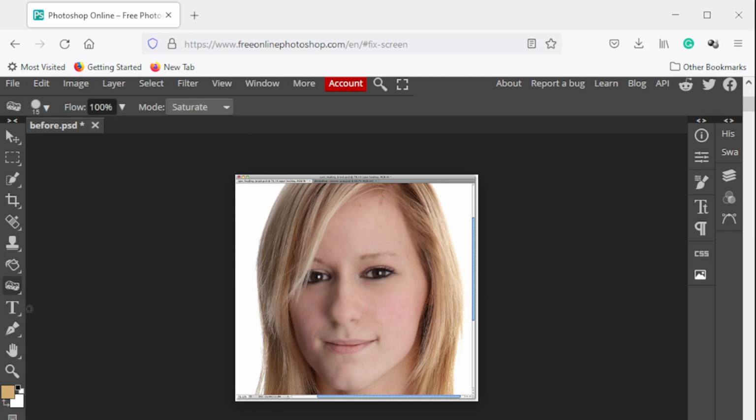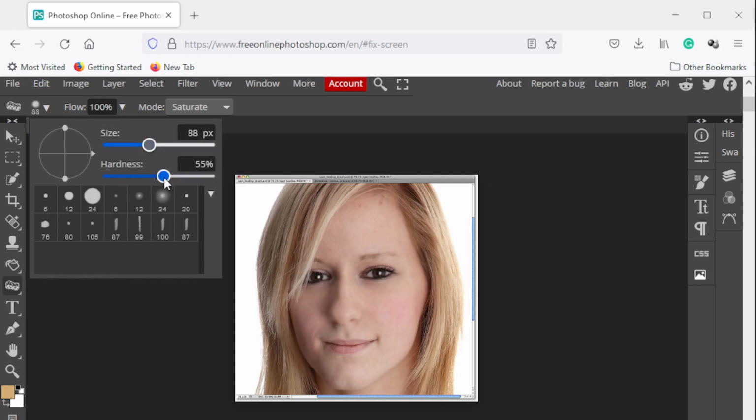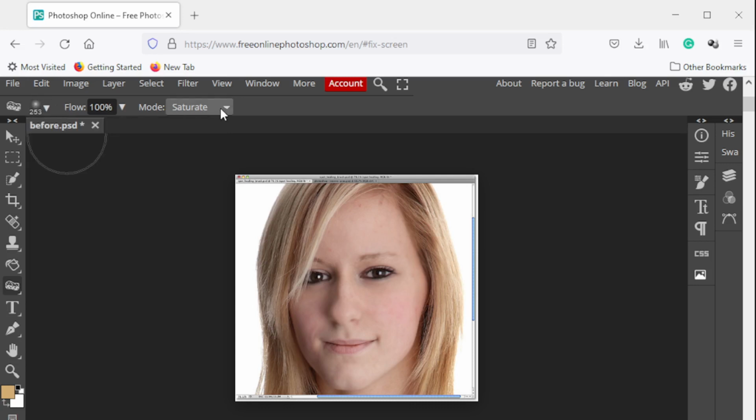And then I can use the sponge tool. Using the sponge tool, you can change the saturation, that is, saturate or desaturate your image. Change the size, simply using the option bar again. Saturate means increase the color in your image. Desaturate means decrease the colors in your image. Saturate is good, and I give a little saturation to the image. I can increase the color level.